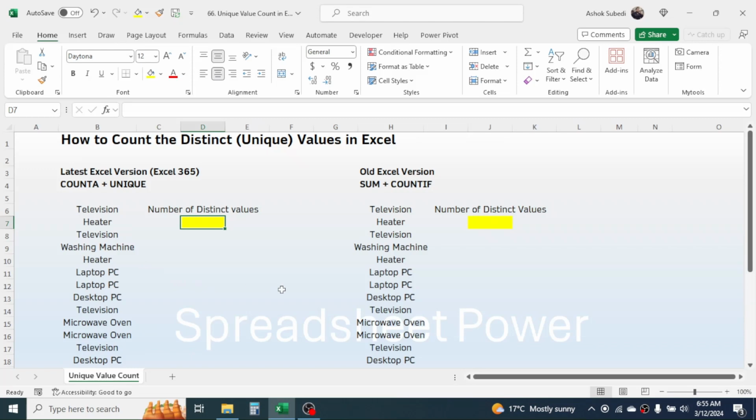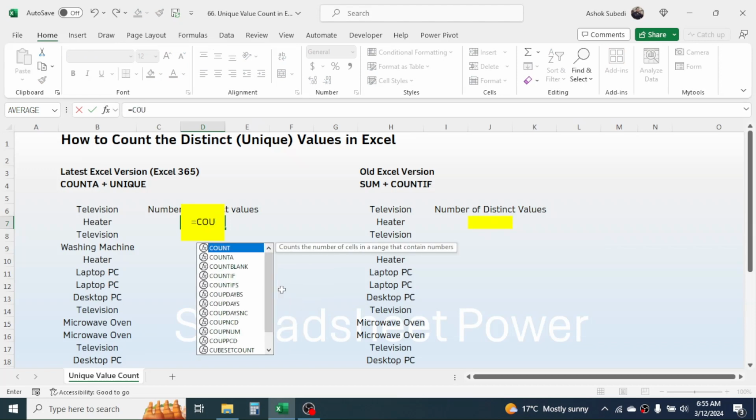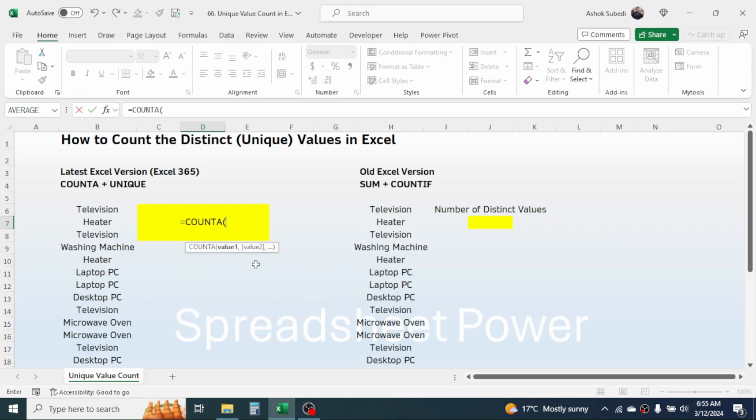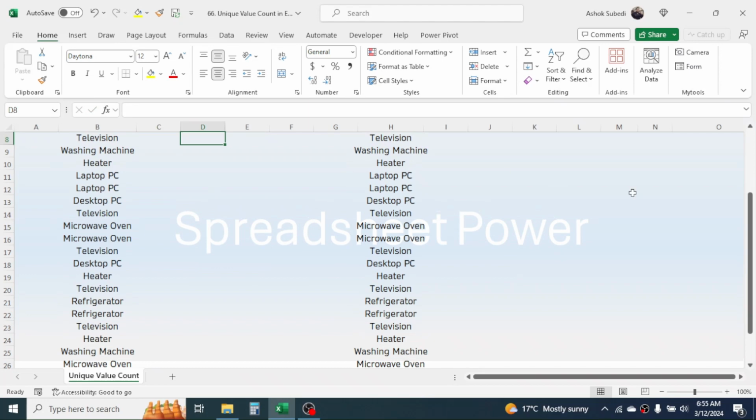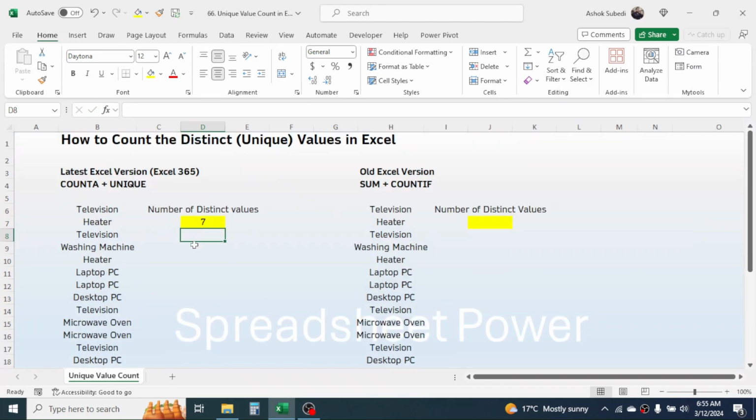So here press equal to, then type the COUNTA function, open the bracket, and combine the UNIQUE function here, open the bracket. Now in the array of the UNIQUE function, select this range of the items, then close the bracket, and close one more bracket for COUNTA. Now press enter, and here you have the result. There are 7 unique values or 7 distinct values. So this is the way of doing this in Excel 365.